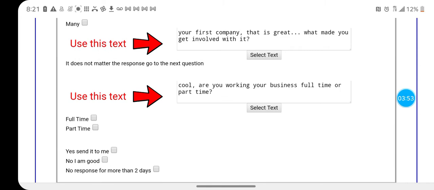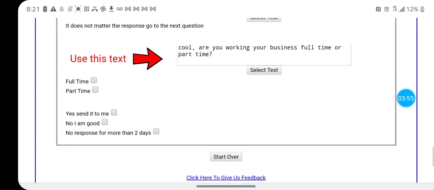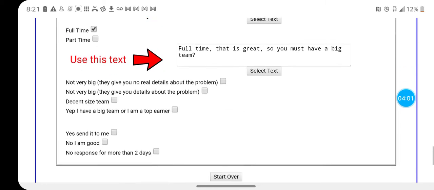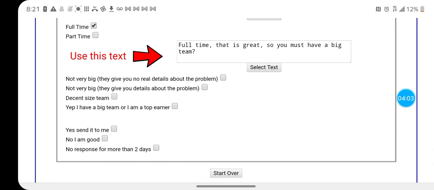So you just copy and paste this and send it to them. What do you do, this full-time or part-time? Some will say full-time. That's great. So you must have a big team, huh? And they're going to say, not really. I've had one person join me, but I'm having a hard time getting people to look at what I'm doing. So you're going to say, not very big.